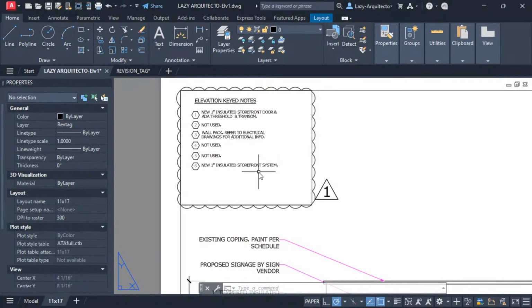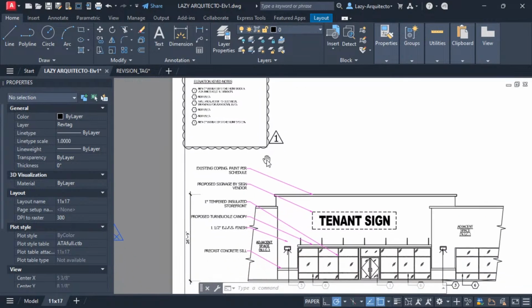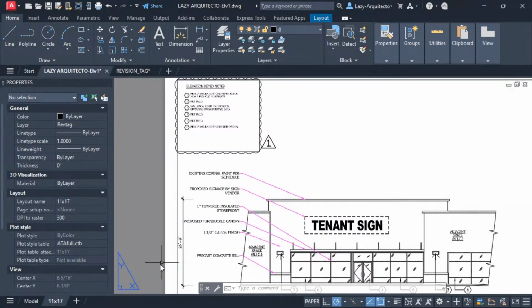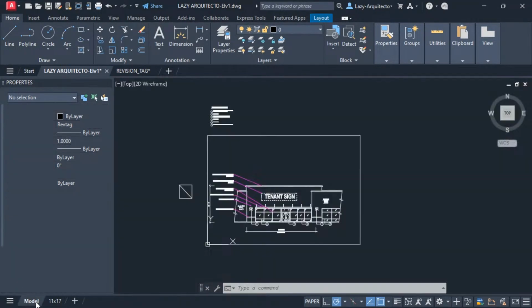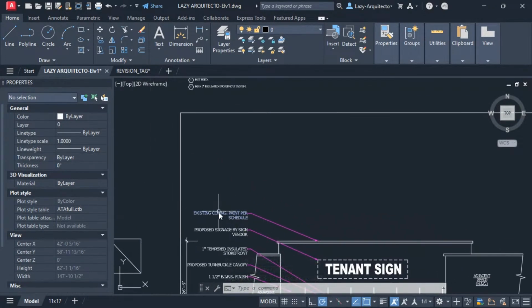And the second test would be in model space, right? So let's go back to model space now, over here. And let's say I did a change to this note over here.